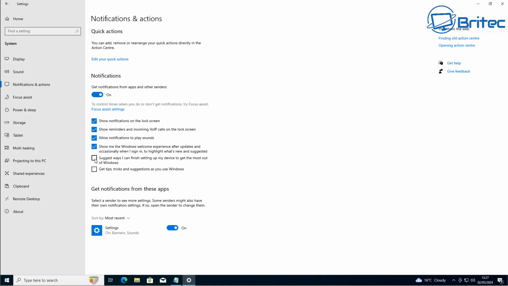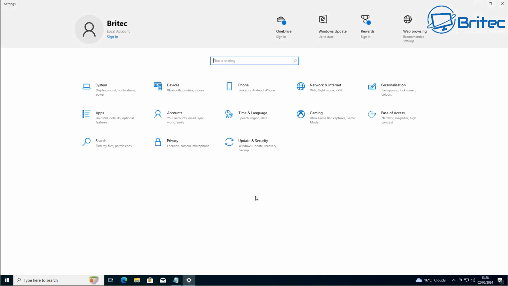Next, suggested ways I can finish setting up my device to get the most out of Windows. Turn that off, and also show me the Windows welcome experience after updates and occasionally when I sign in, to highlight what's new and suggested. We definitely don't want those. And if you want to turn notifications off altogether, you can do so by just toggling this off like so. But I like to turn them off first and then you can toggle these off whenever you see fit. That's how I deal with the adverts that are pushed on you through notifications.